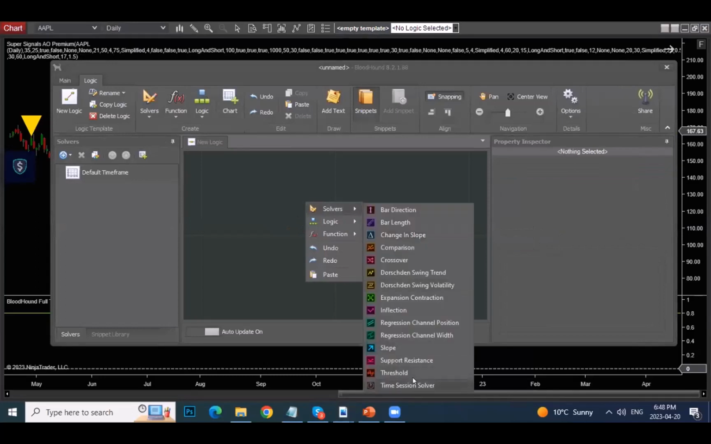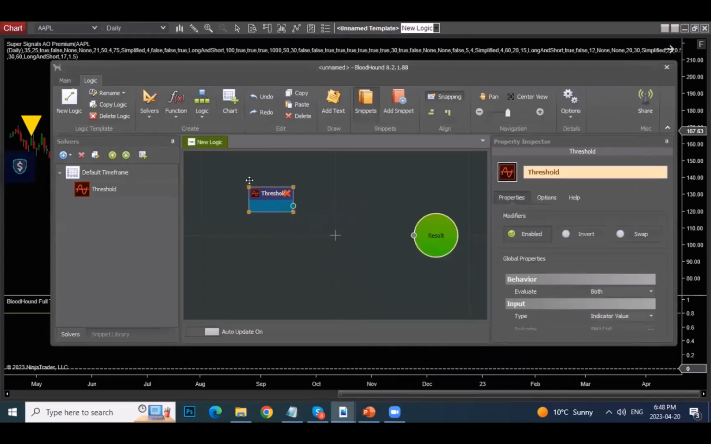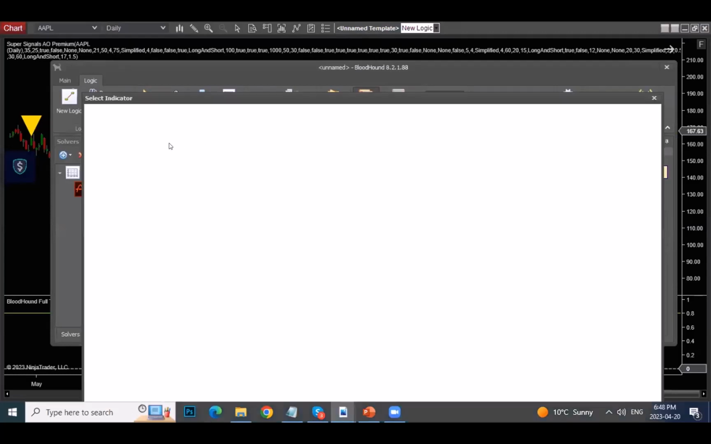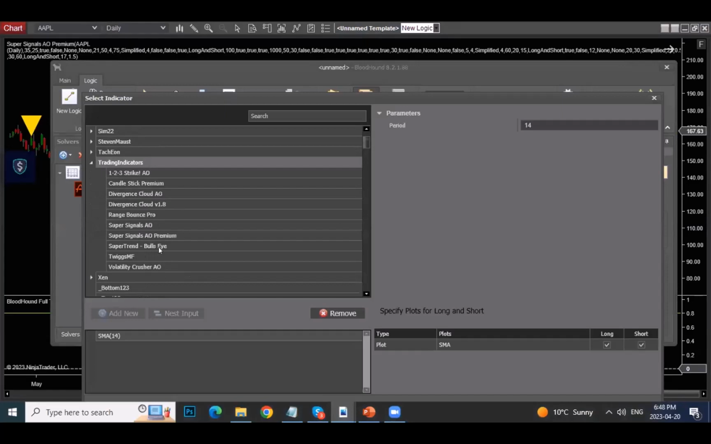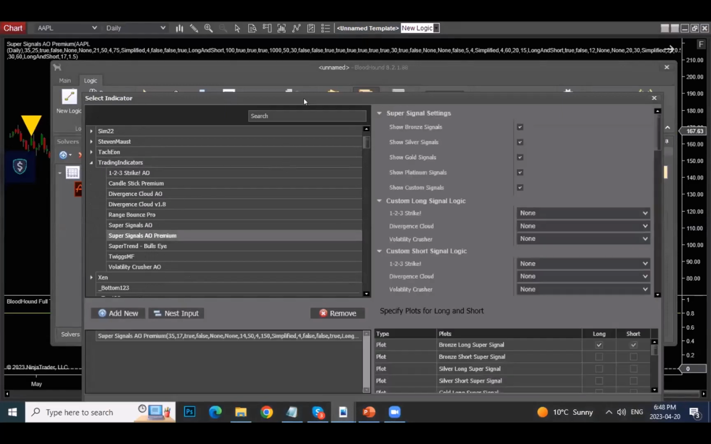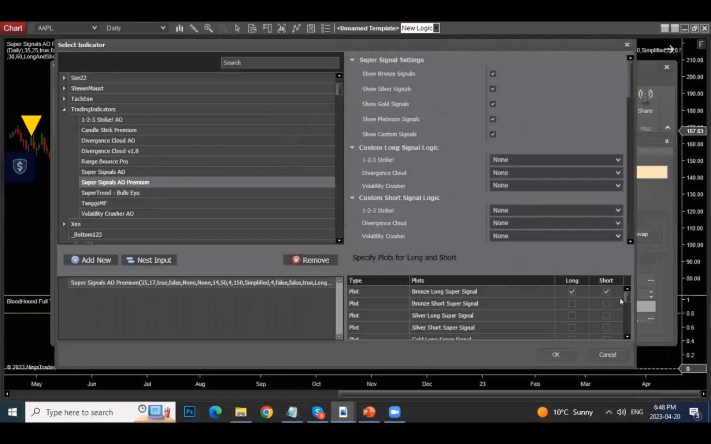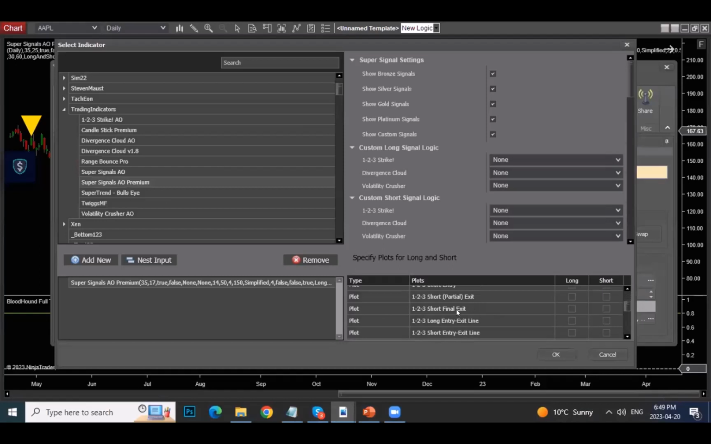So I'll right click and create one of those threshold solvers. The first threshold solver I'm going to create will be called silver signals. And in the indicator selection, I'm going to select the super signals AO indicator. It doesn't matter if I use the premium or the regular, but I'll just show for demonstration purposes that if you have the premium version, you can reference all the super signals, but you also have access to all of the plots and the statistics from all three of the power bundle indicators in there as well.